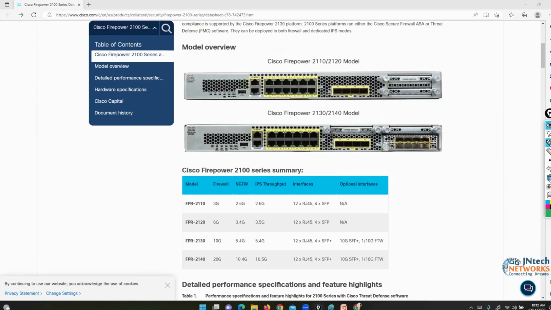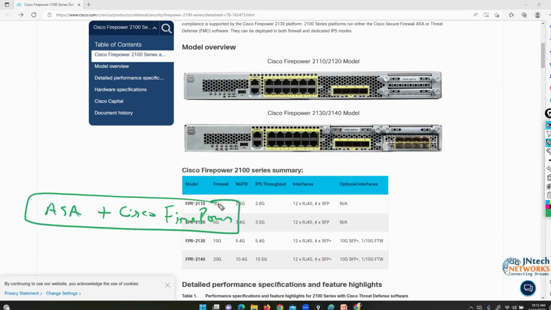But I told you, this device is acting as an NGIPS, because in IPS we have a signature database. We have a signature database, so you can block, no problem. But here we have limited signatures. Now Cisco added this Cisco Firepower plus ASA feature, and they combined them, and this device is called FTD.